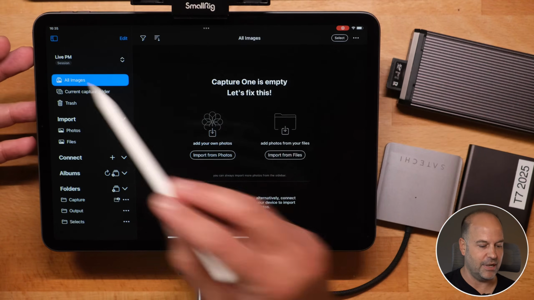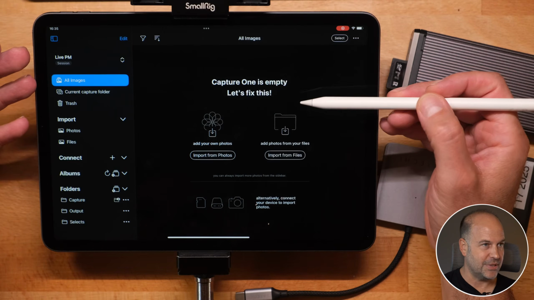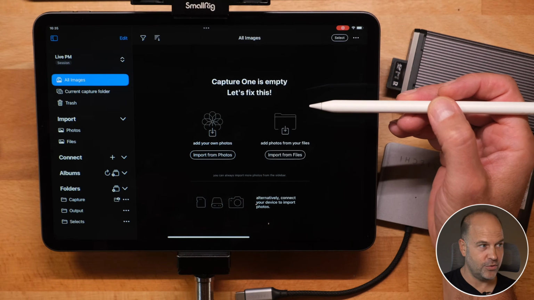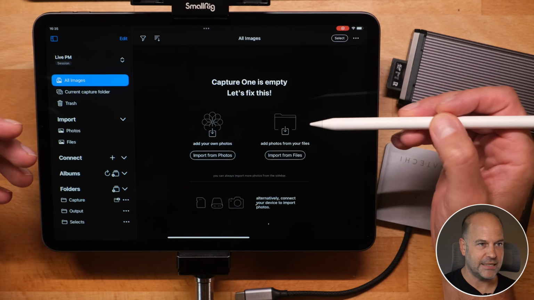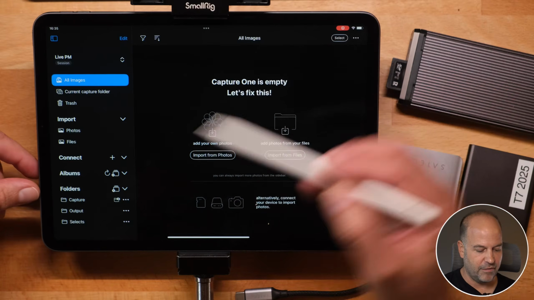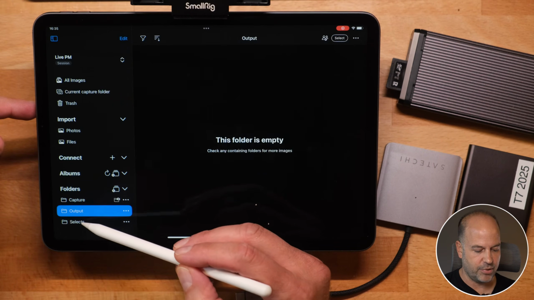So my document here, Live PM, this is what we've created. Capture One is empty. If you like, we've closed down our old document that we were working with and created a brand new one. By default, a Capture One session, if you haven't used one, creates a capture, output, and a selects folder.